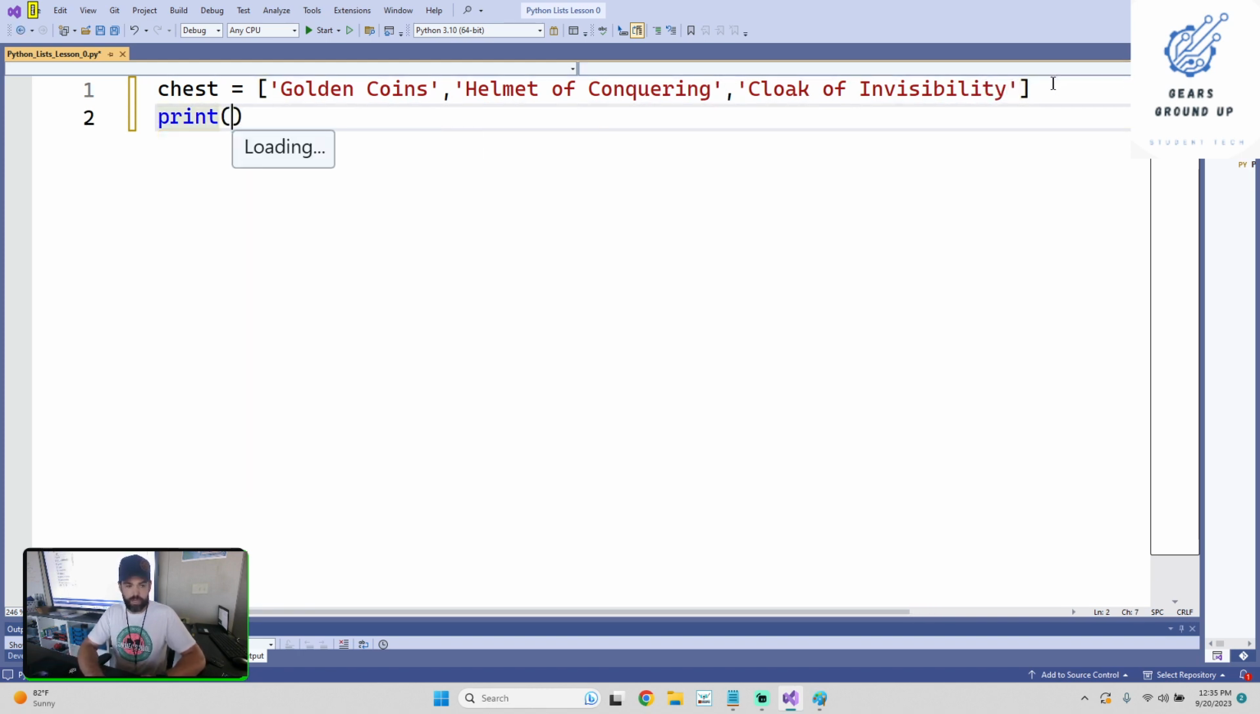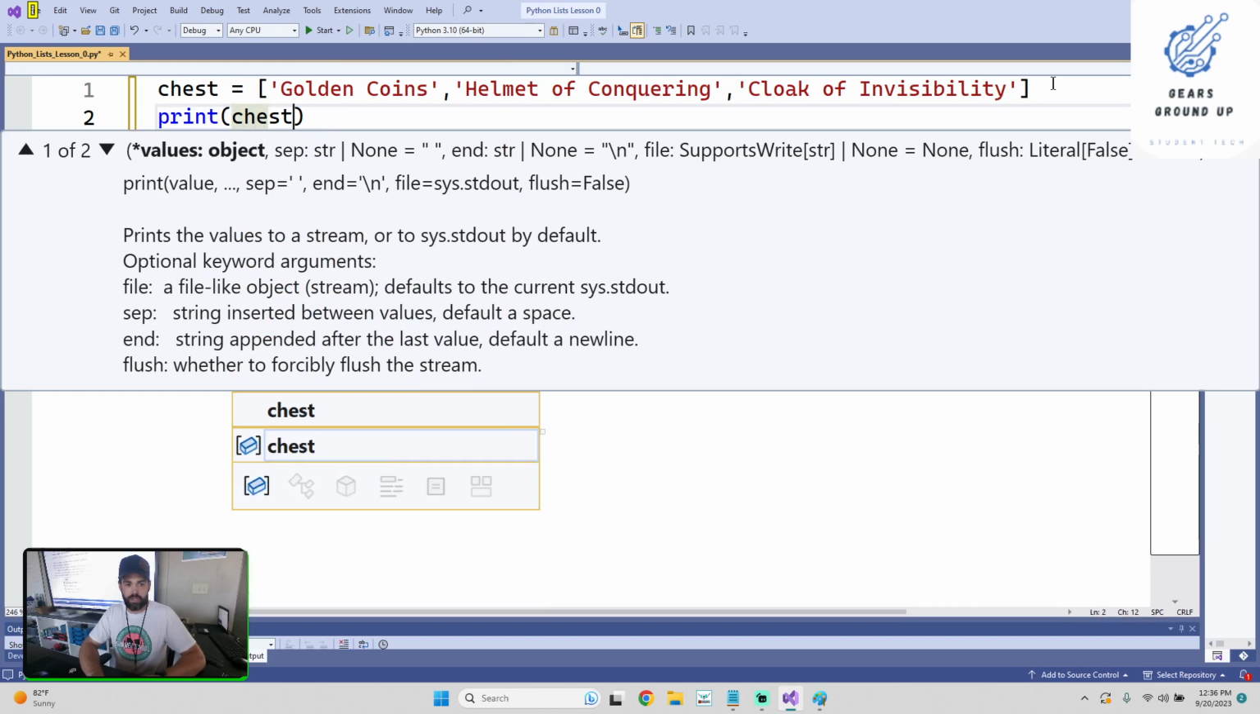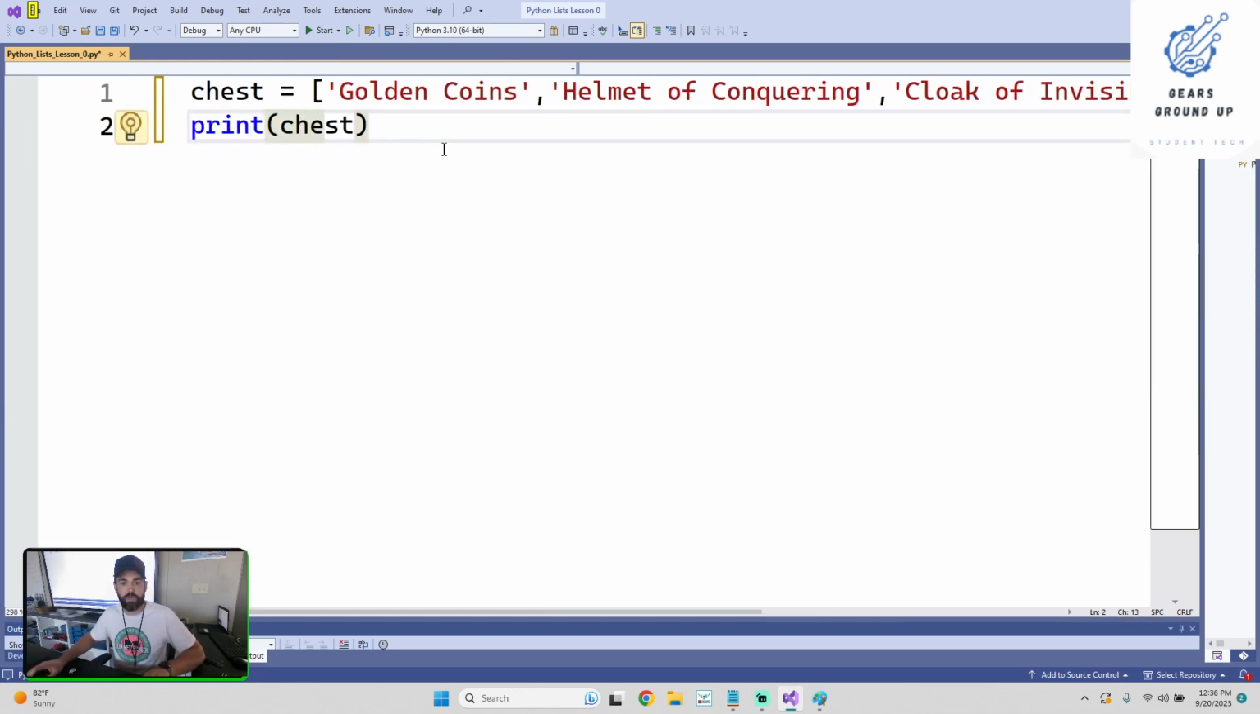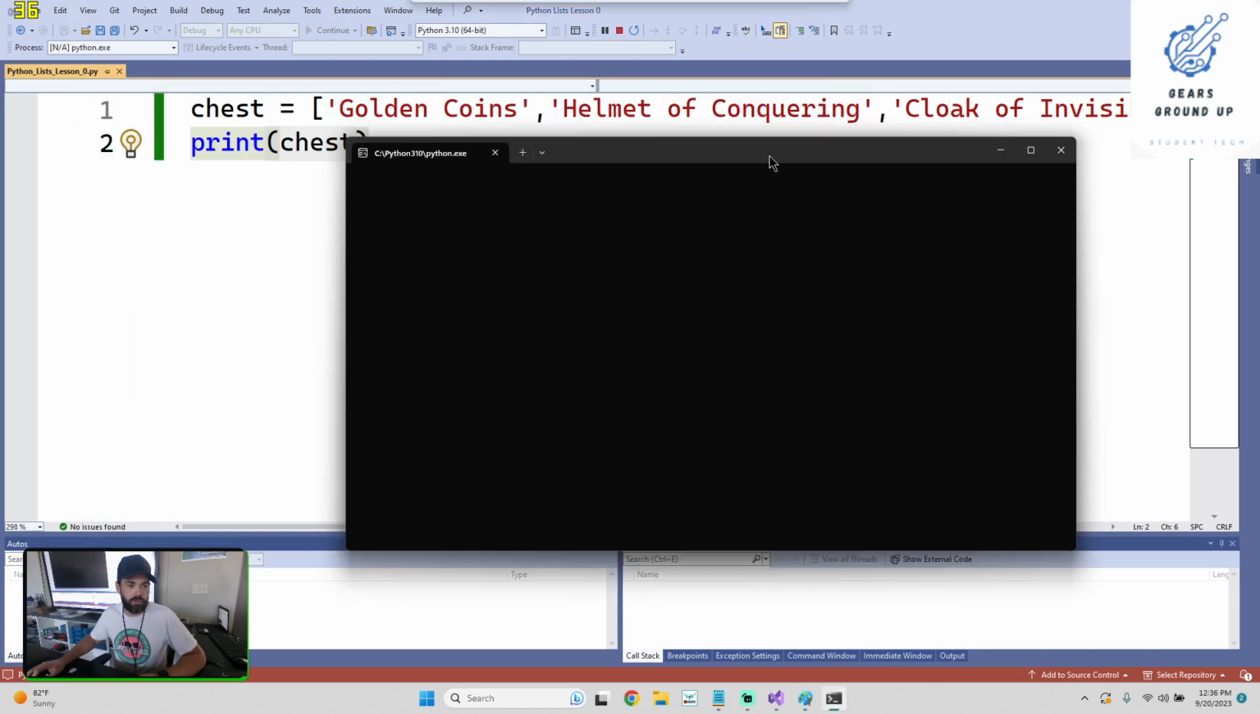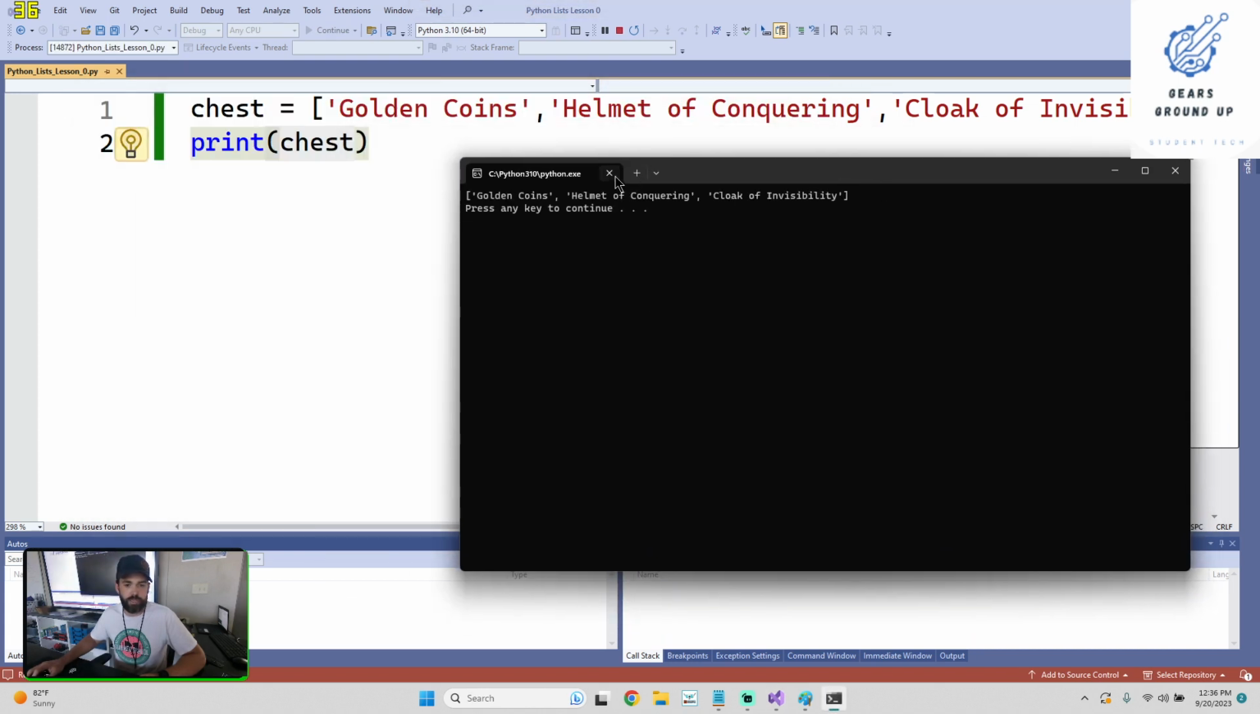And if we want to print out all of the data inside of that list, just like any variable, we can print the variable name. And when we click Run, we'll see all of those items printed out.